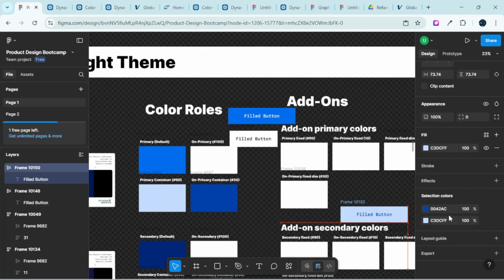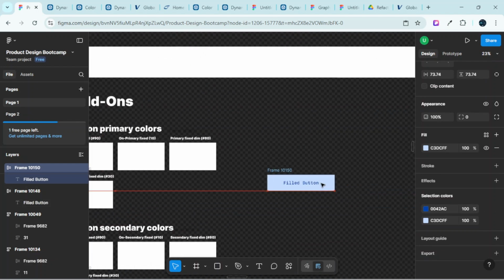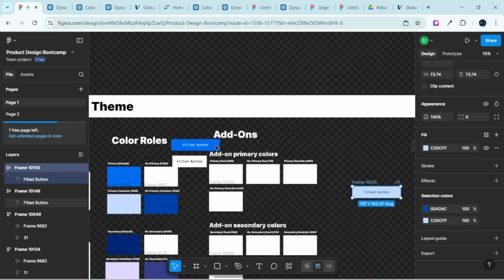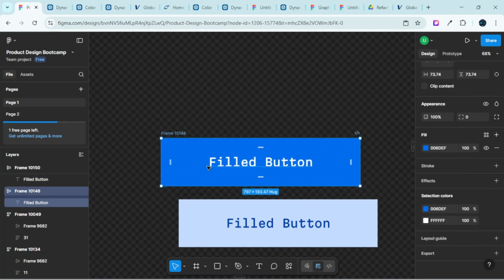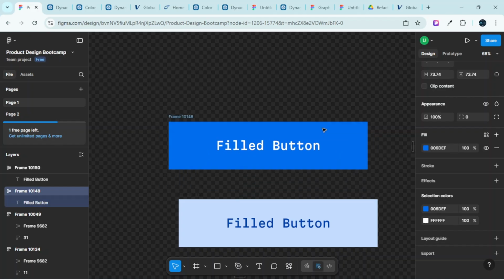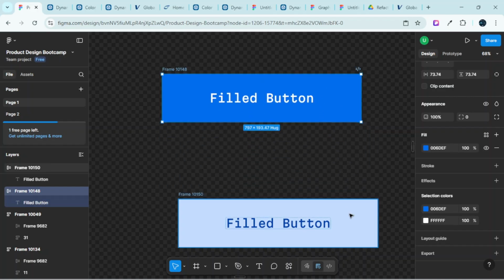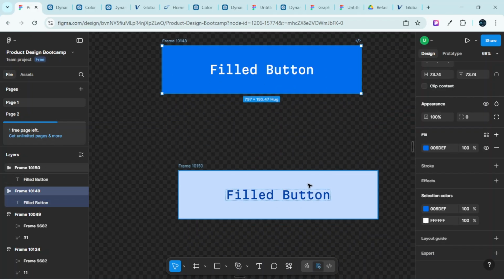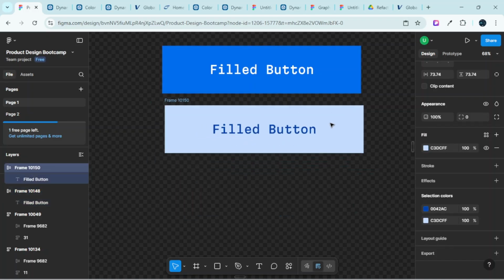I'll take this button now. I'll bring it here. All right. And then I'll take this button. I'll bring it here. Now this is an application of the primary rule and your on-primary rule. Now you can see how it is looking very decent and very okay. Now this is an application of the primary container rule and the on-primary container rule. And you see how decent it is looking.